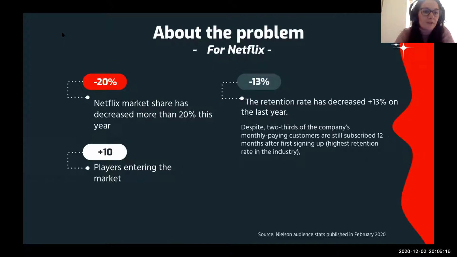So, the problem for the company. First, 20% of Netflix market share has decreased this year. This is because more than 10 players are entering the market this year. And our retention rate has decreased by 30% over the last year.